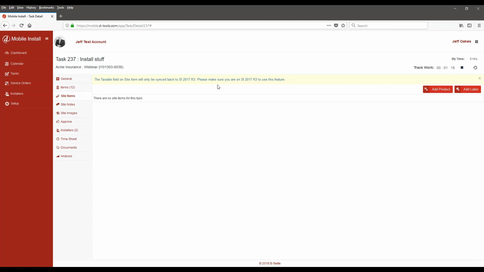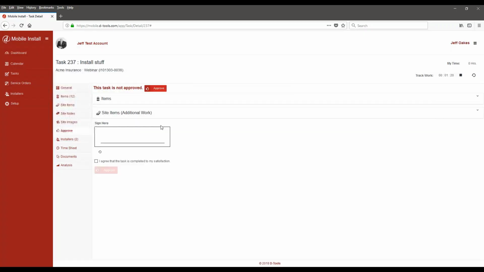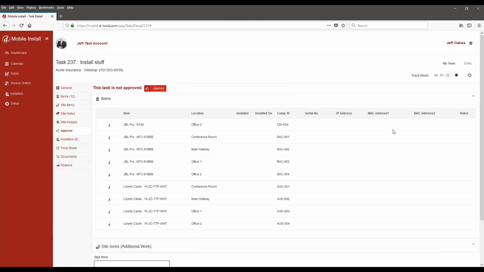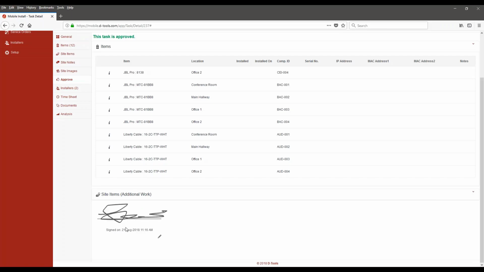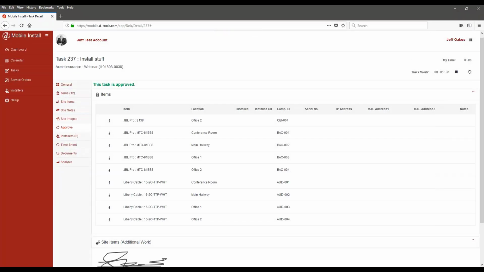Now, once they do that, there's going to be an approval required here, which is going to show us what's been installed, what's been added on site, and then we can also get a quick signature electronically. So that, once again, that signature will get date and time stamps with it.